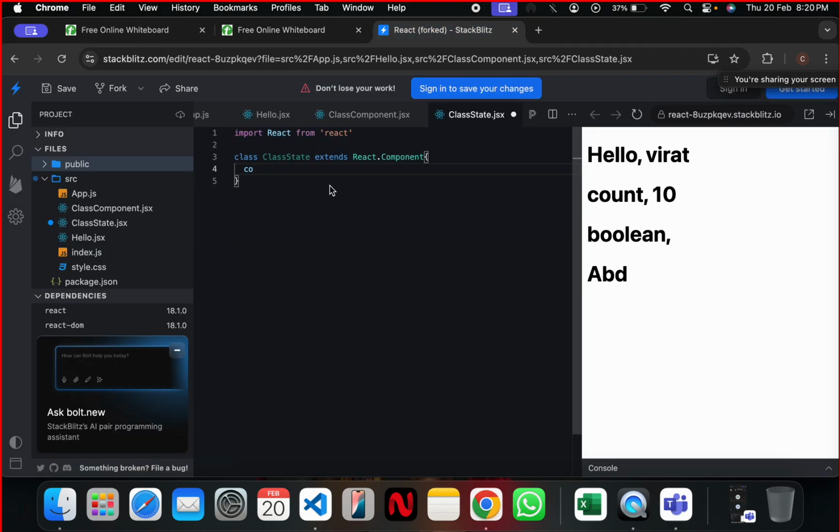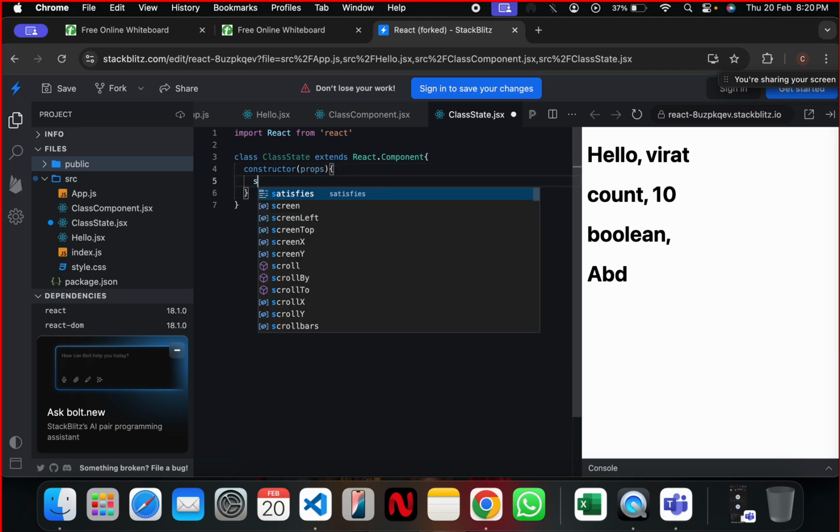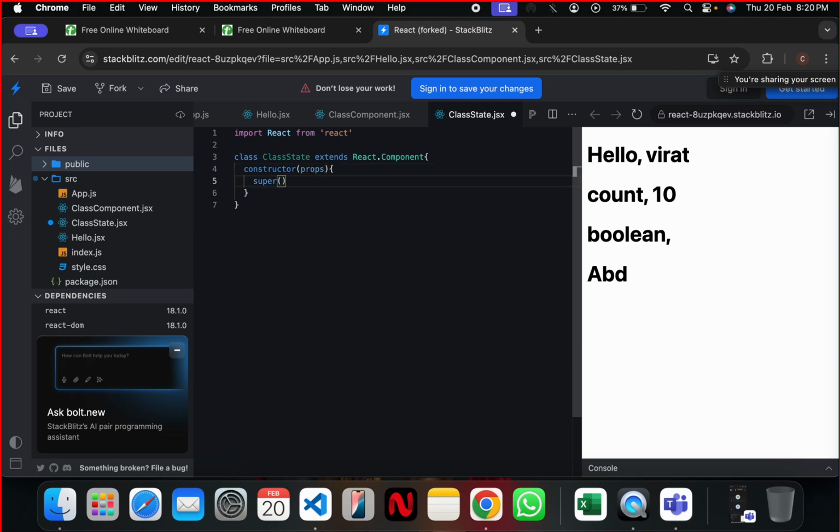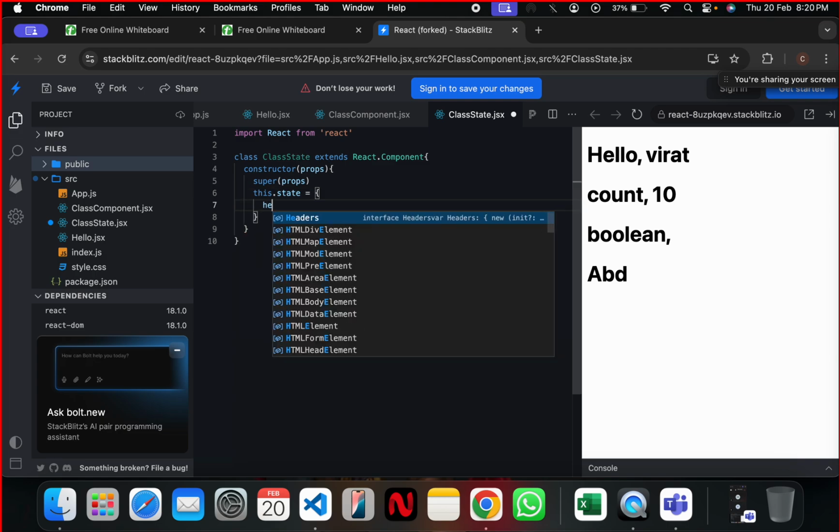For that I have to use the constructor, which initializes values. So here I will use super and props. Okay, this is our state, this.state, which we need to define in the class component.